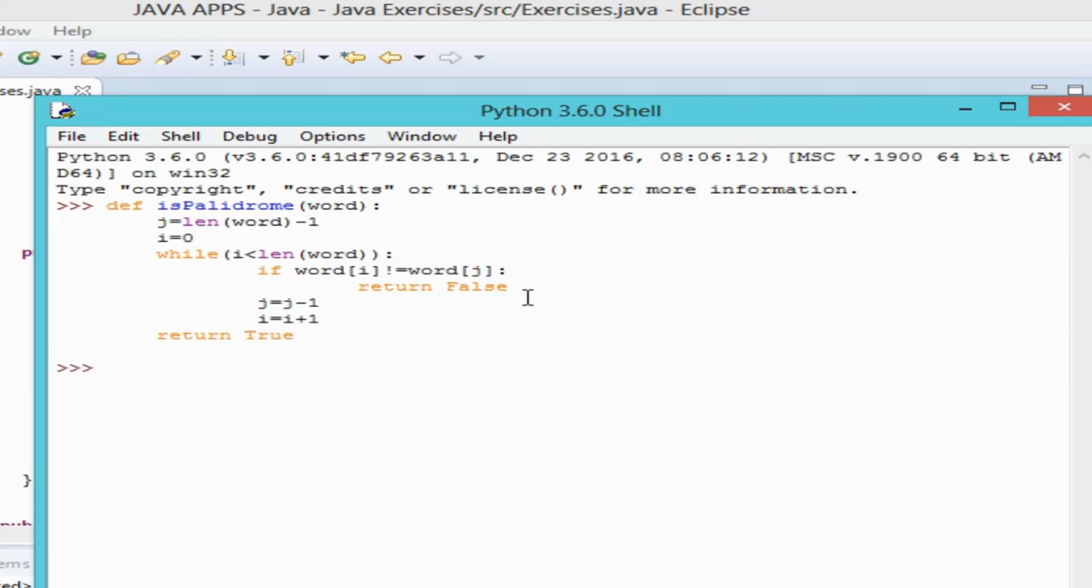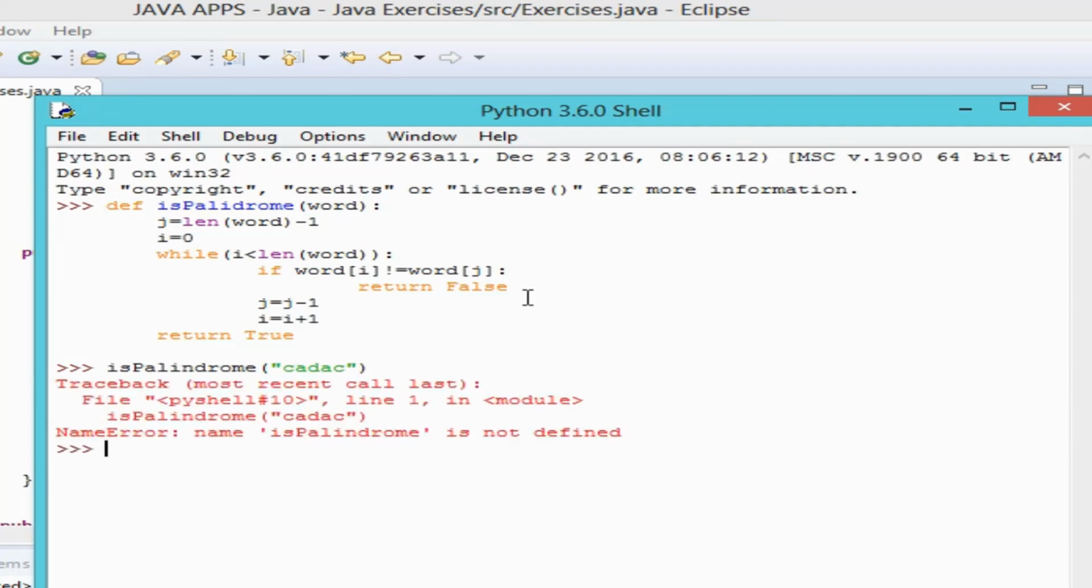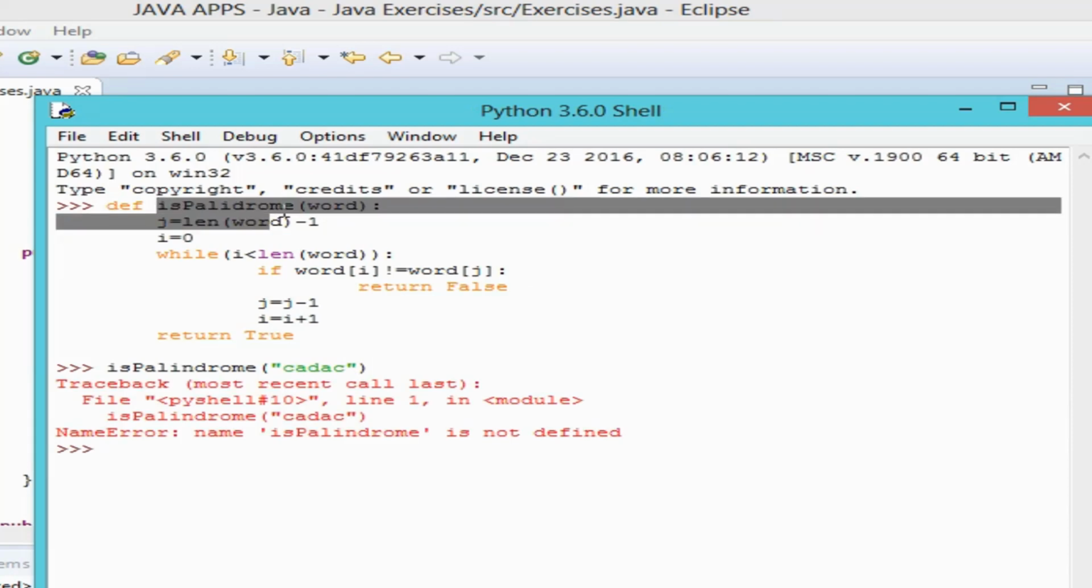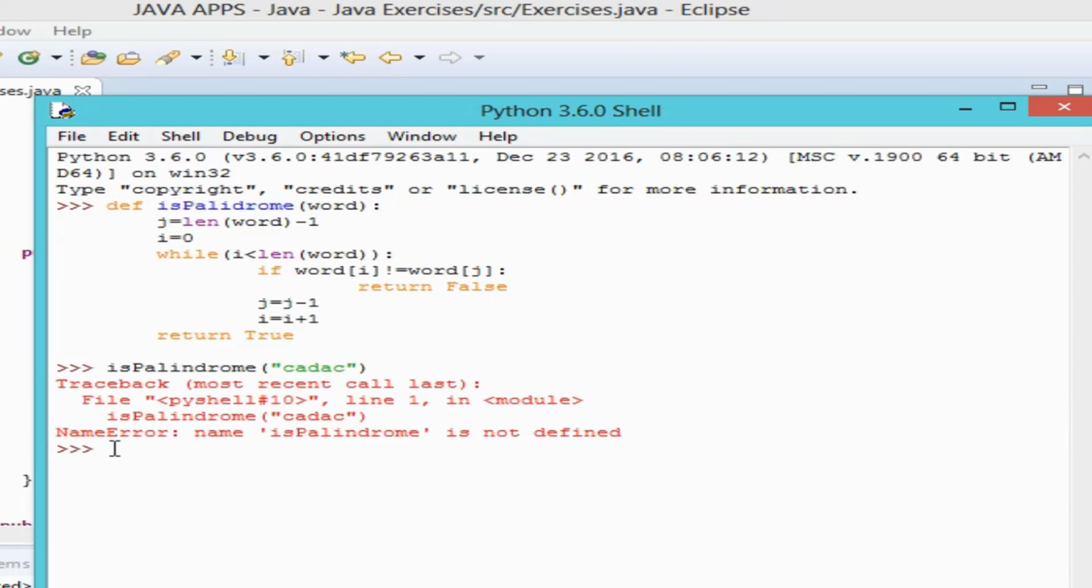and then we're gonna check if this is correct. I'm holding my fingers tight because I didn't do it in Python. I only did it in Java, so I'm holding my fingers crossed that this works. So we're gonna say caddick, please work, and it says is palindrome is not defined. Oh, I didn't write palindrome correctly, sorry. So caddick, it says it's true, yay.